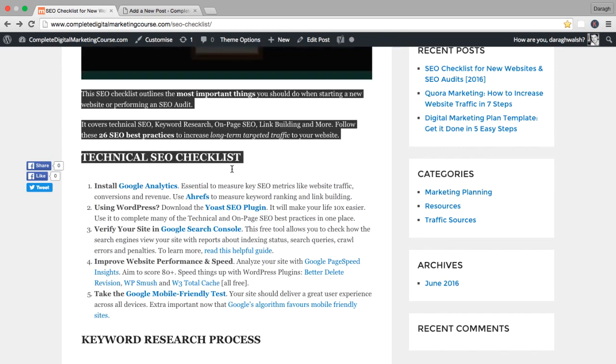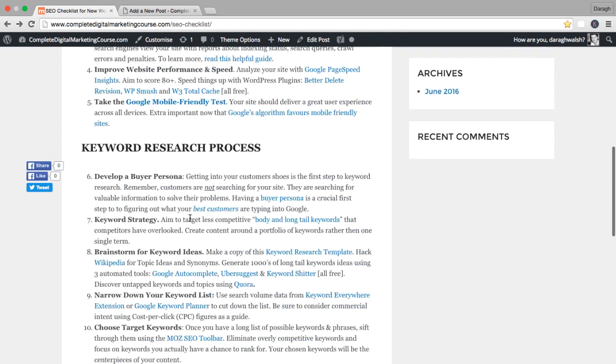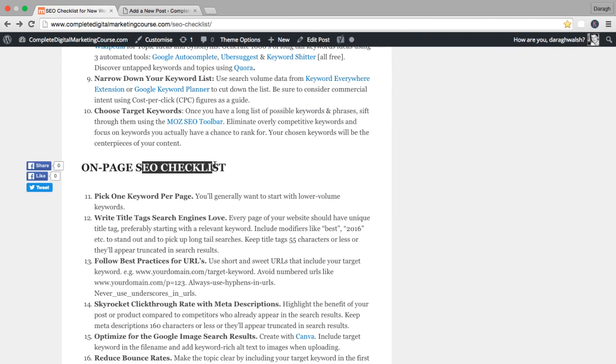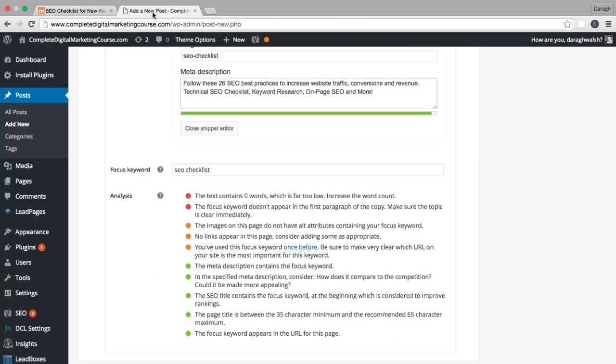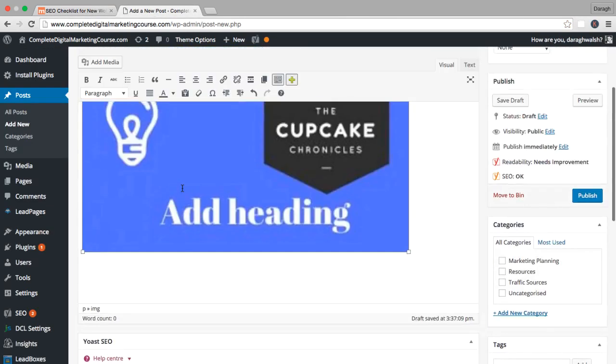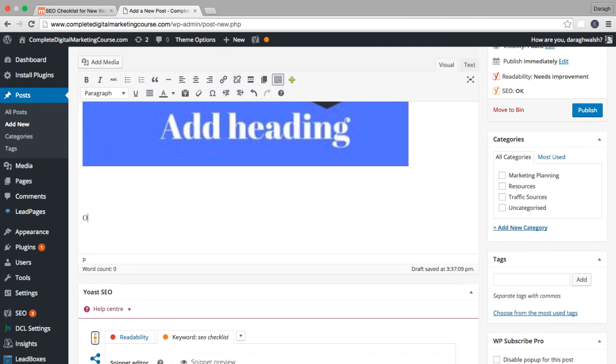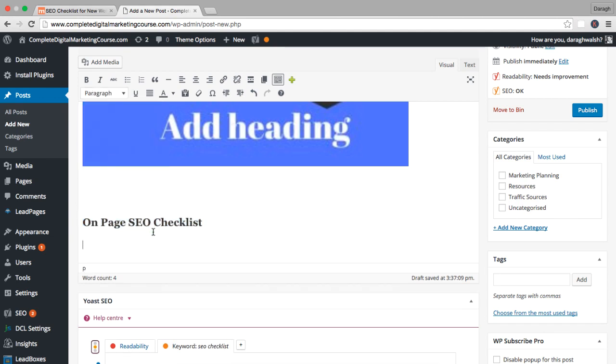I've got a technical SEO checklist, so the keyword is there, SEO checklist. I've got it down here, SEO checklist again. So those are my heading tags. They're very easy to make. Inside WordPress, if you're using WordPress, I can just write my heading tag here on page SEO checklist, and then I can change it to be a H2 heading tag there, and that's as simple as that.